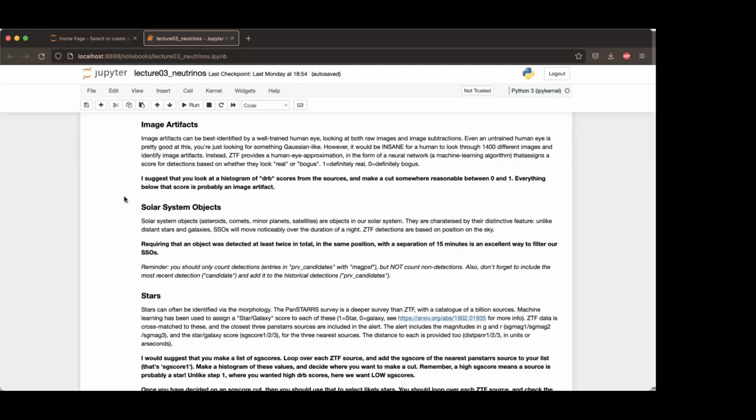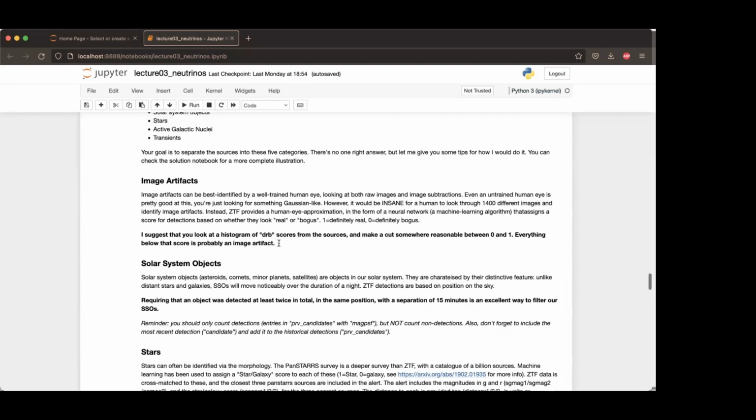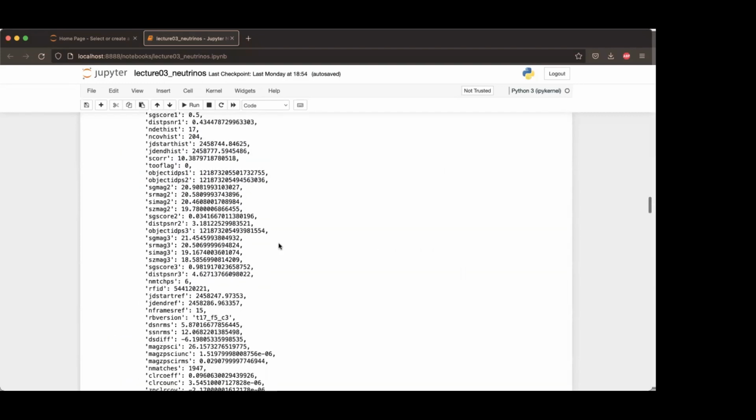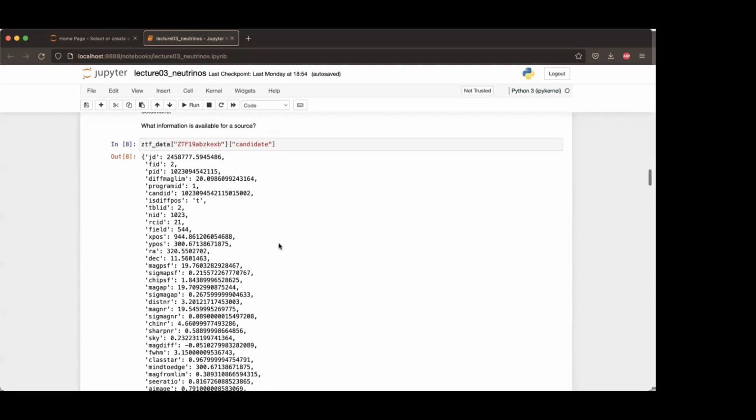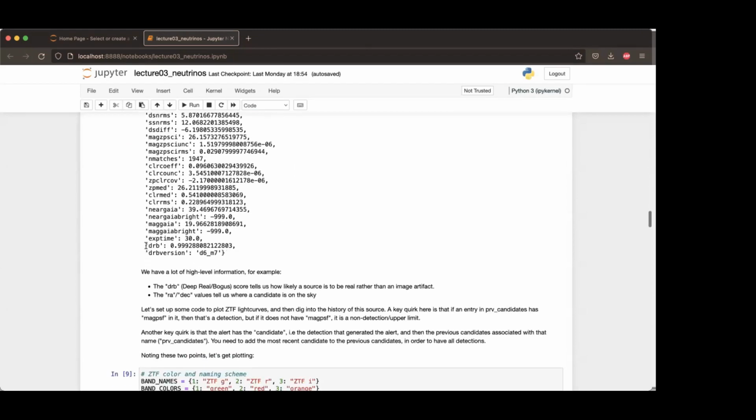So to filter out image artifacts, I suggest you make a histogram of the real bogus scores assigned to all the images. It's all in the data. They have this DRB score, that's what it's known as. So if you scroll up and you see they have somewhere, where is it? DRB, right? So this particular one got a DRB of 0.99992, and that tells us it's very likely to be real, not bogus.